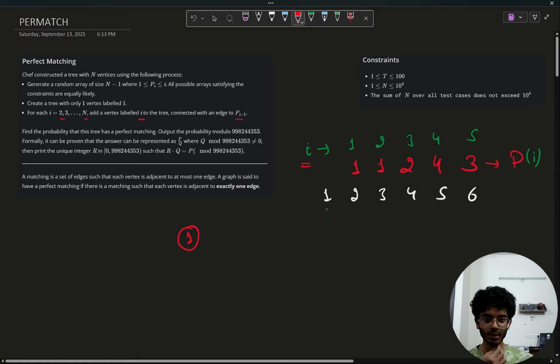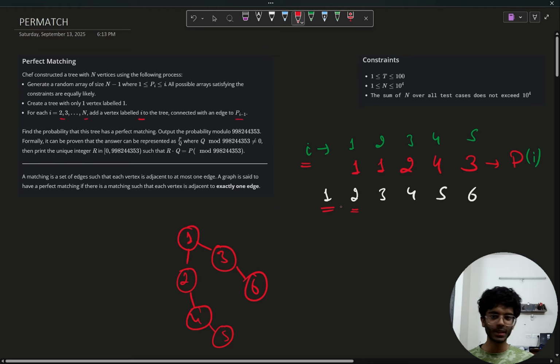Now what we'll do is the root, this node 1, is nothing but the root. Node 2 will be connected to this node 1. So we'll connect them up. Node 3 will be connected with node 1. Node 4 will be connected with node 2. Node 5 will be connected with node 4. And node 6 will be connected with node 3. So this is the tree formed if our random array generated was equivalent to this.